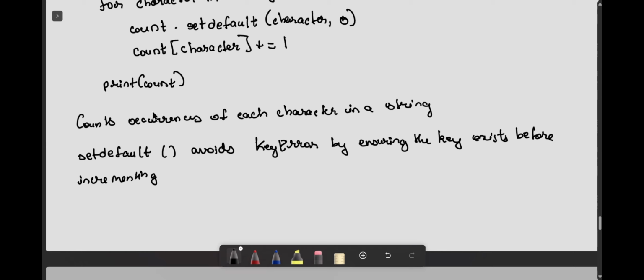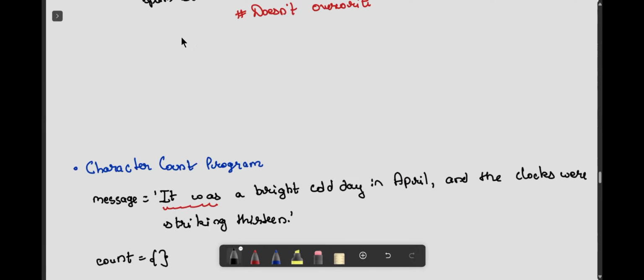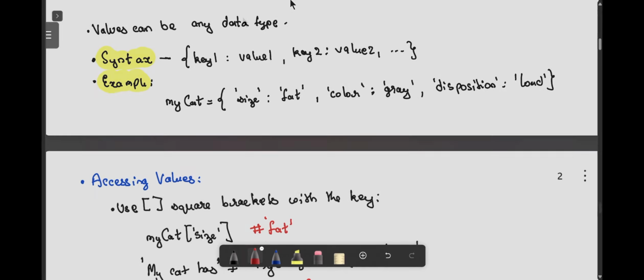So this is dictionary. Next, we are going to study the next topic. Let's look at the topic list. We are done with dictionary as a data type. We learned all about dictionary. Next, we'll be learning about pretty printing dictionaries. So this is our heading.